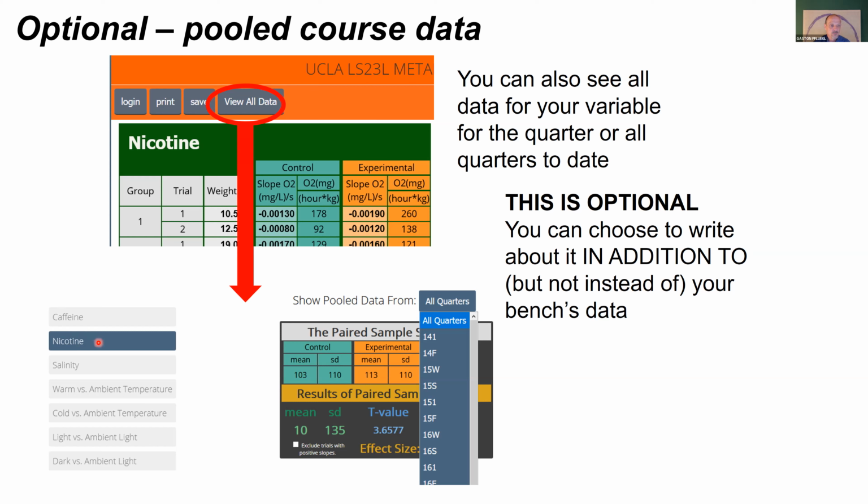And here are the parameters, the variables we have: caffeine, nicotine, salinity. So this is optional, right? If you want, then in your discussion, you can compare your 8 data points to an N of 100 or 200.